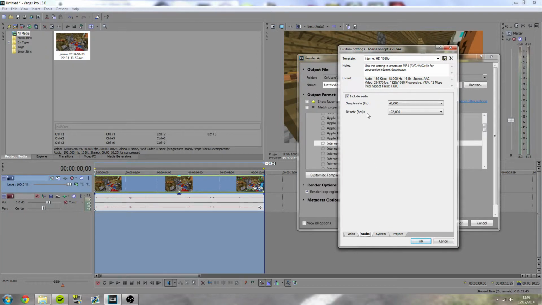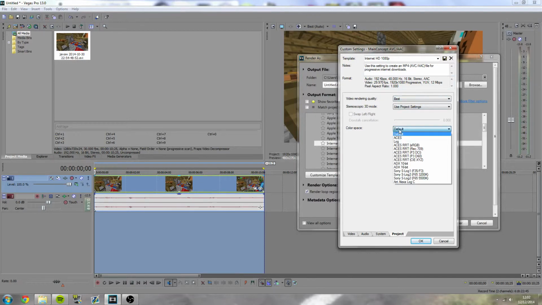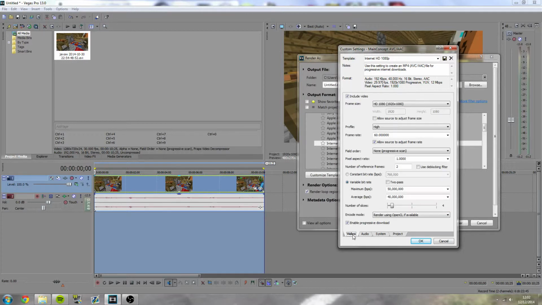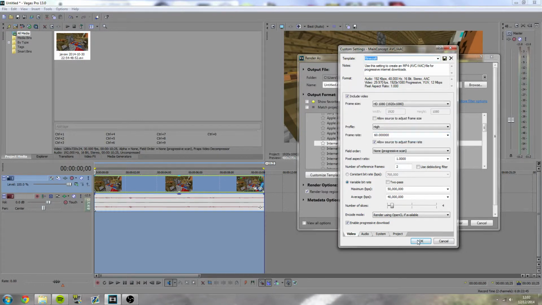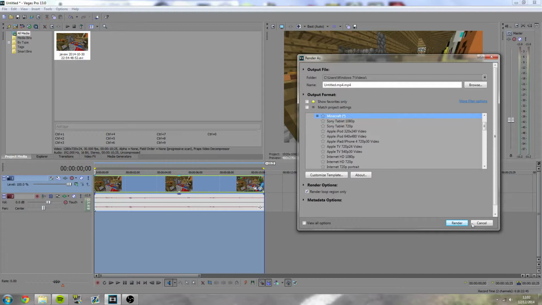Now audio you can leave the same. System app just checks it, and project you want to use best, even though it's set in the project settings, and leave the rest as it is. And that is perfect as it is. You can then set this as, say, Minecraft. We can then save that. I already have one. You click OK, click render, and you're done rendering.